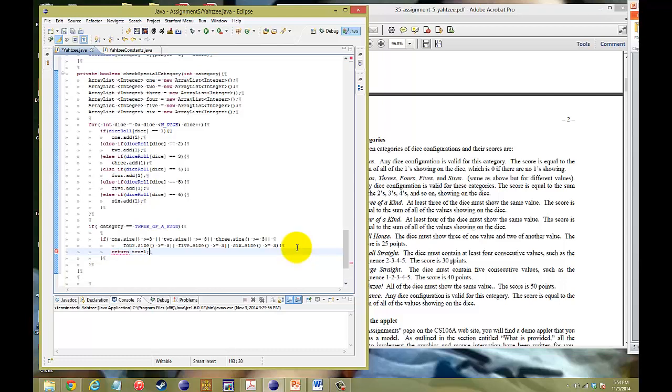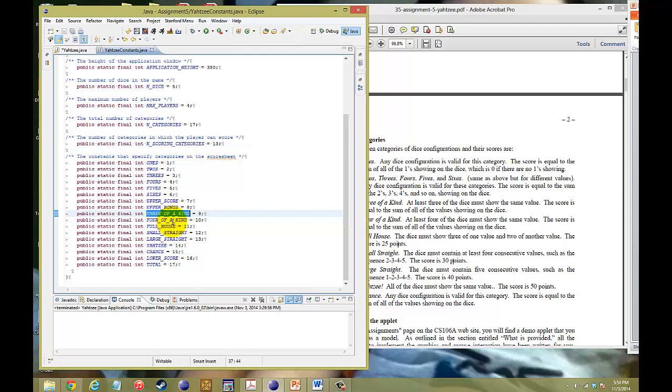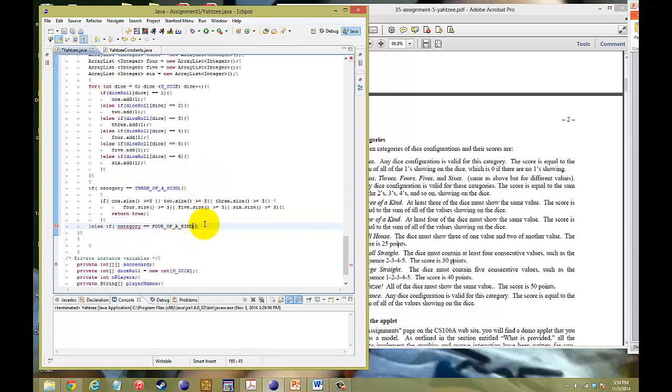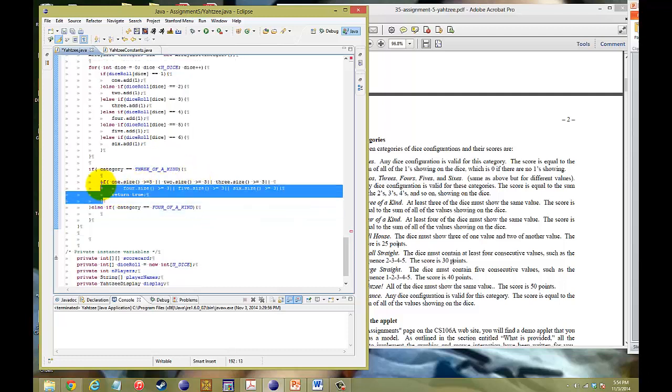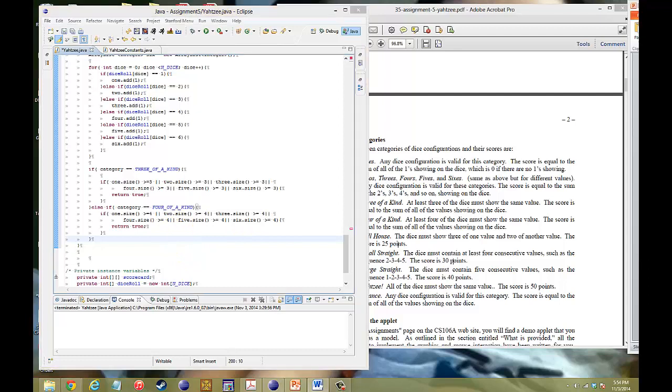Return true. Else if our configuration is a 4 of a kind, then what we're looking for is if it's a 4 of a kind, then it's going to read the same thing but with 4s. And then we're still going to return true for that one as well.